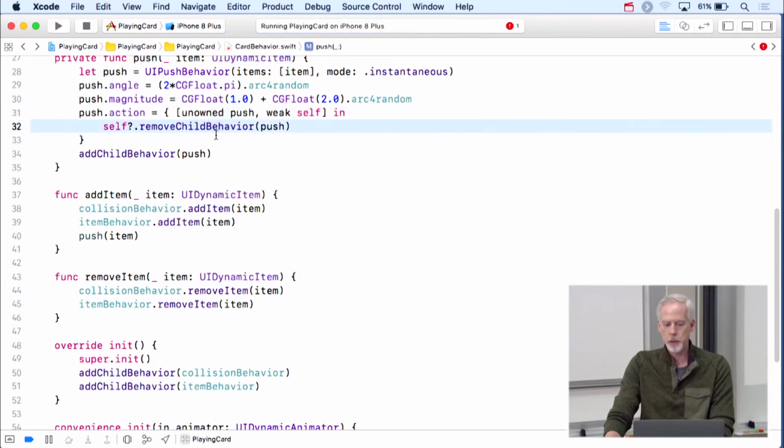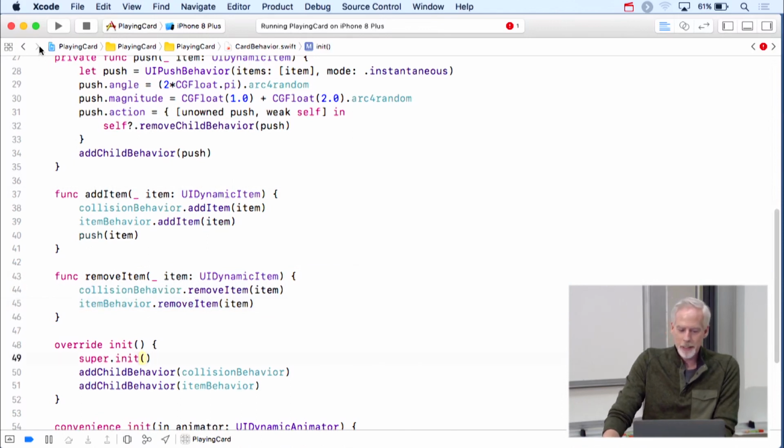Here's where we're removing the push, okay? So since we removed the entire push behavior, we don't have to remove the items from it, okay? So there's remove item. Everybody cool? Sorry about that. Make that clear.